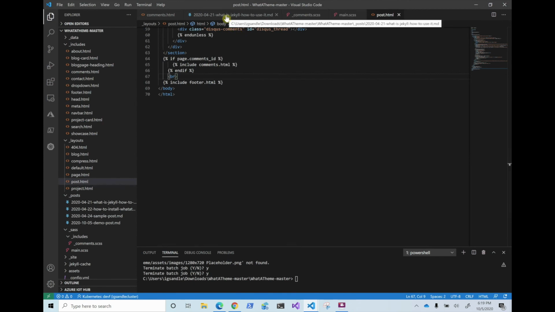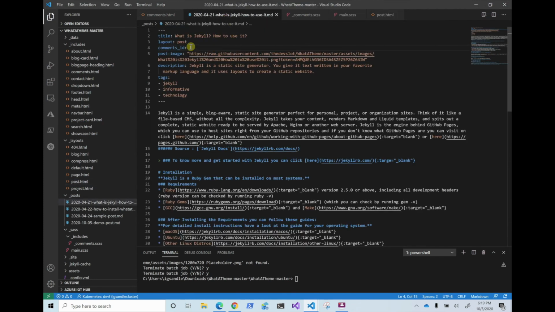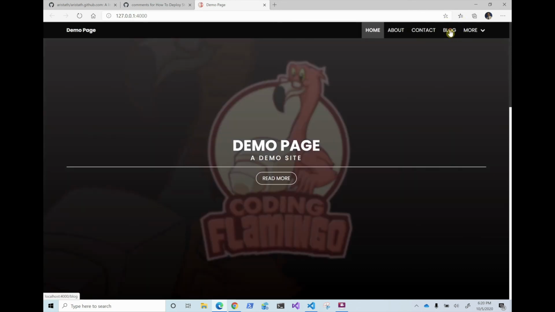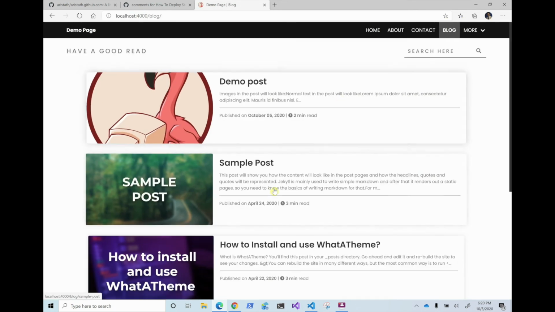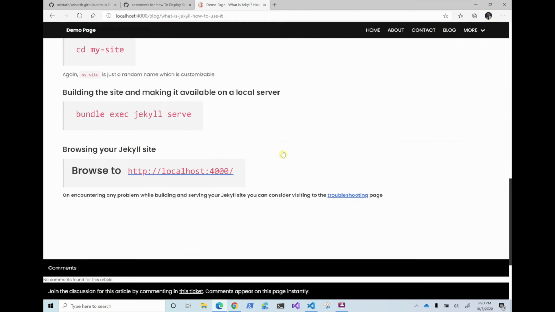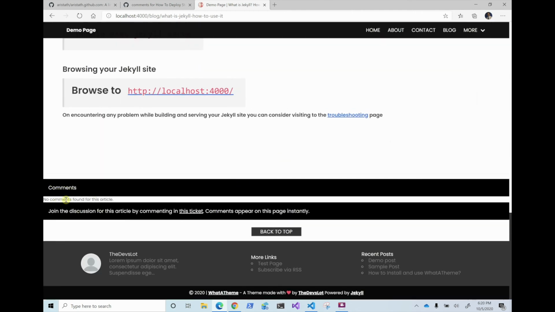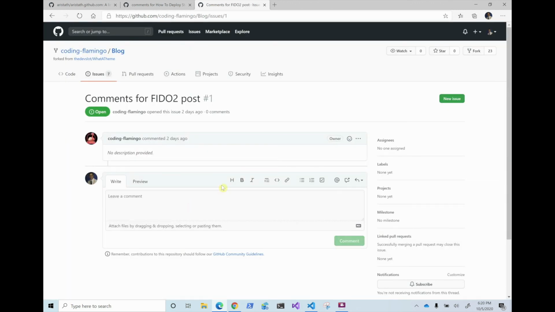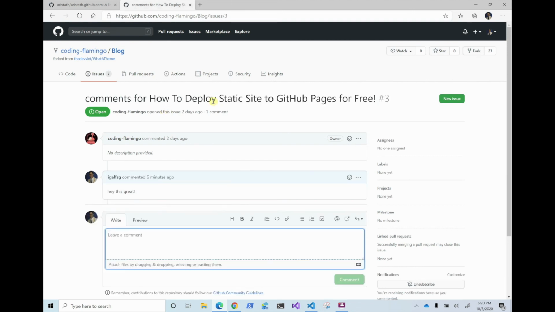Now we save that, and let's remember that we did it in the JCool post. Now we're going to go ahead and run it. We can go straight to the blog, go to the JCool post, and if we go to the bottom, now it says the comments, no comments found for this article. And if we go ahead, it'll open the ticket and we can comment. So that's how you add comments to your blog, hosting it as a static site.